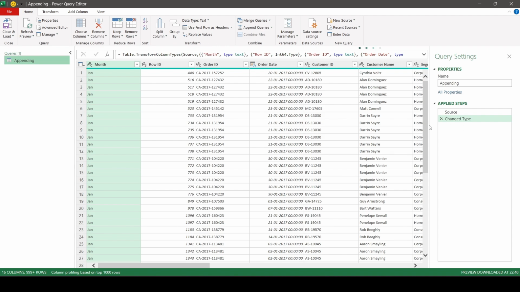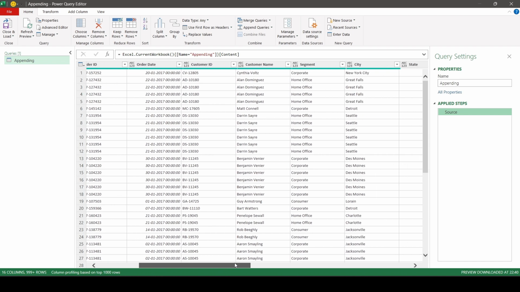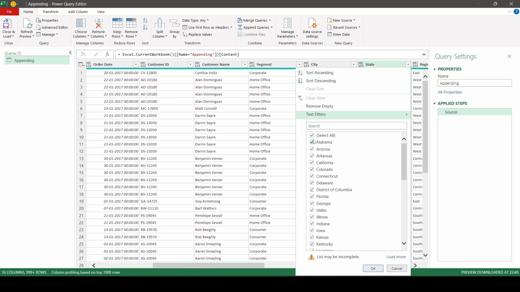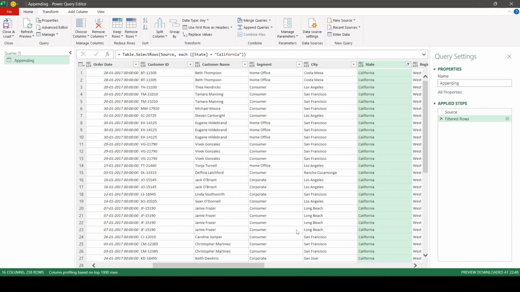It's already detected data types. I don't need this step, so I will exit out. For now, I will apply a filter in the state column and select some random state. The state which we select doesn't matter. For now, I will select California and click OK. It's just a simple user interface technique, just like in Excel. But Power Query itself created some M code. It's a simple M code, which is the Table.SelectRows function.